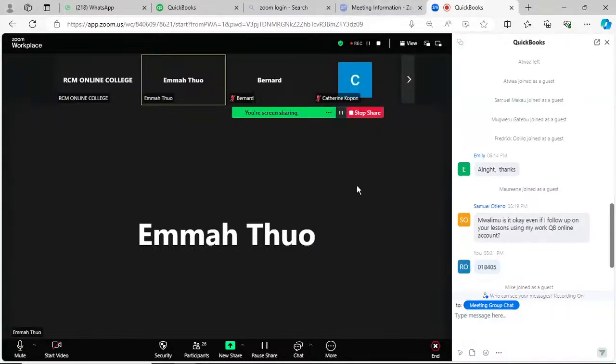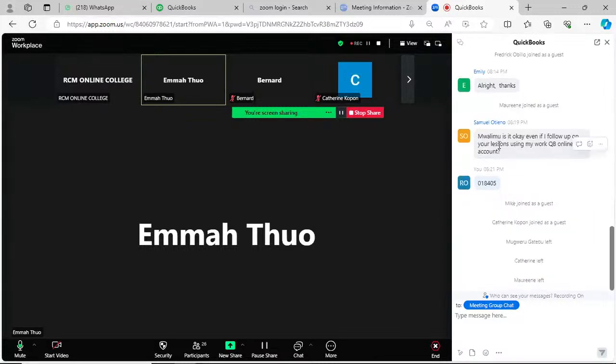Excuse me, Mwalimu. Yes. Where have you gone to display that window? The shortcut.